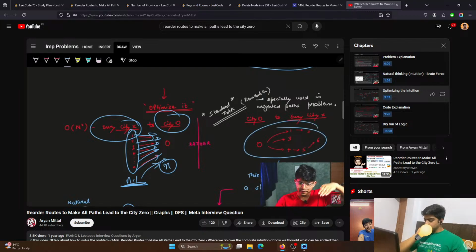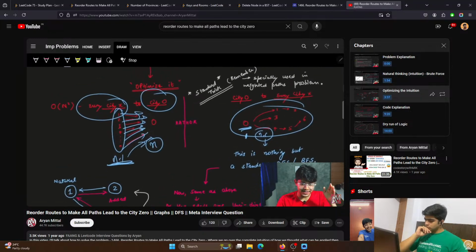So how about we reverse it? We go from 0 to every city. From 0, which is one city, I just go to every city, which is n minus 1. As simple as that. This is how we optimize it from n square to O of n.